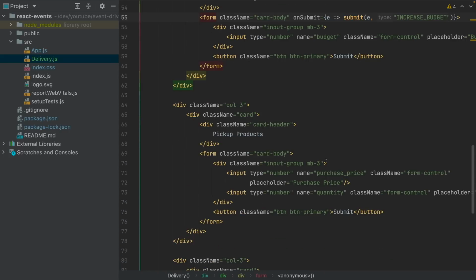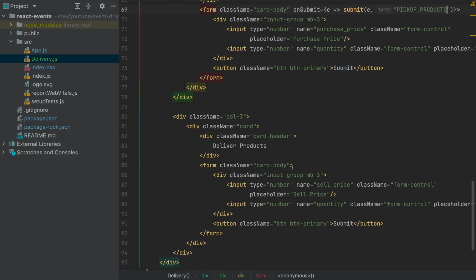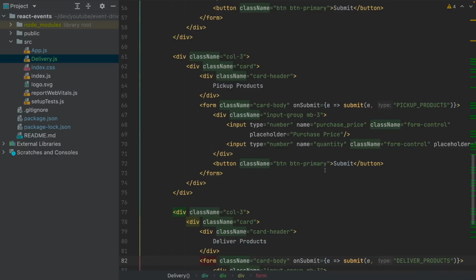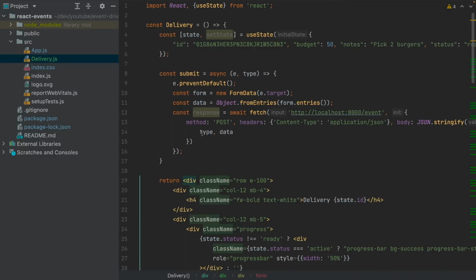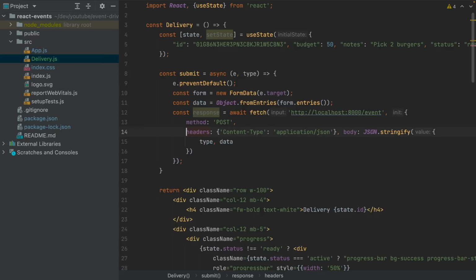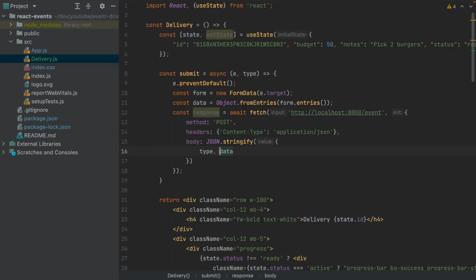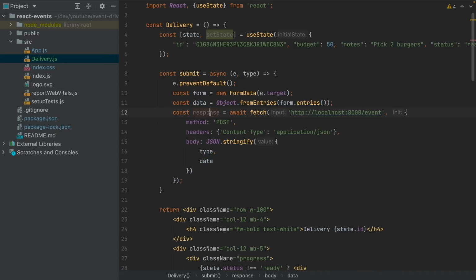Same for the other one. This is pickup products, and the last one is deliver products. And that's it. So all of these functions will send almost the same events, but with different types. And we need also to handle the response. How do we handle the response?